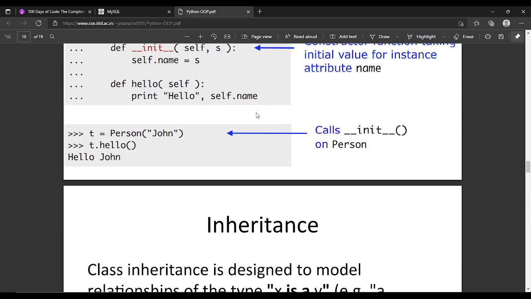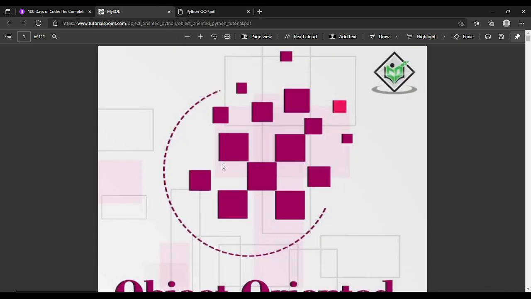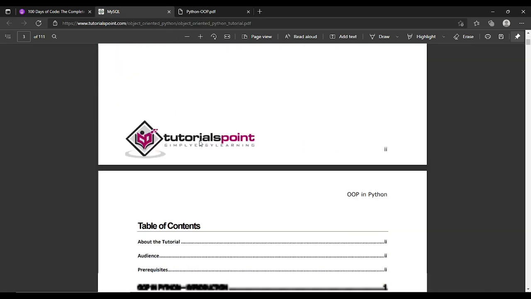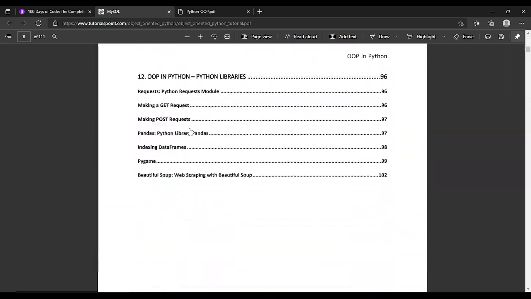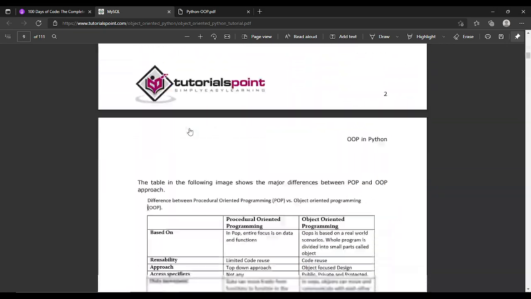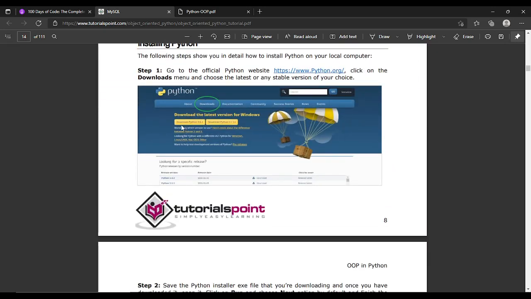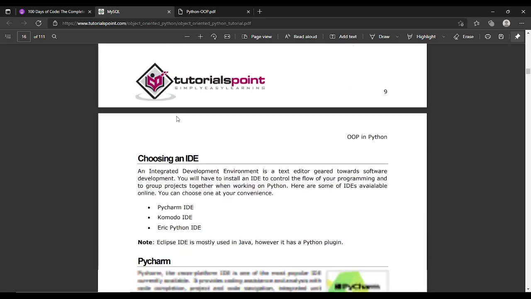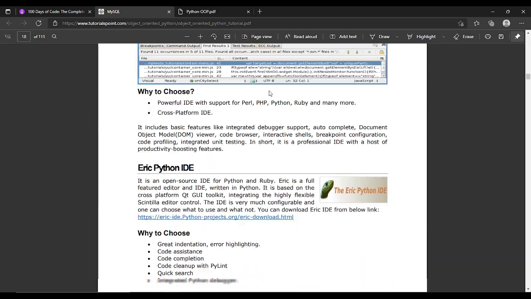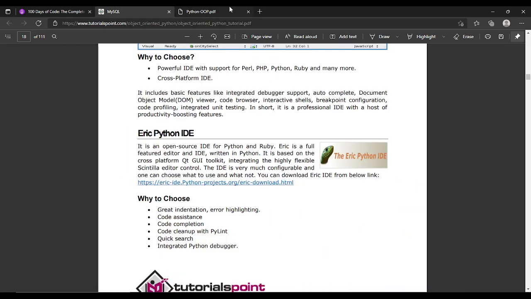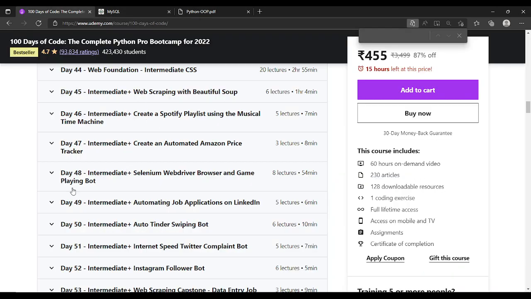So I will be giving the link in the description. The second one is very detailed notes. These are very detailed notes which you can use for your detailed analysis. If you want to go deeper into object oriented programming, then you can use these notes. Okay, so these two links I will provide in the description.